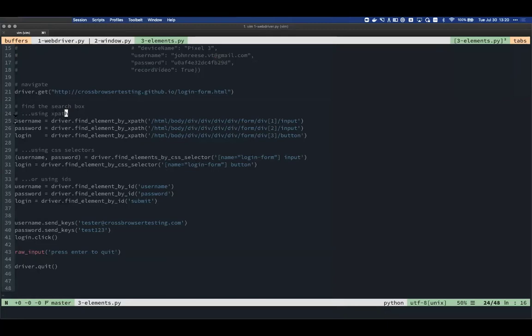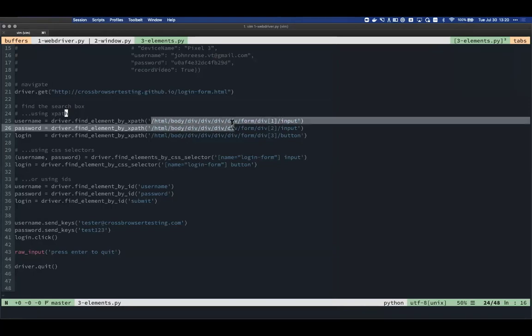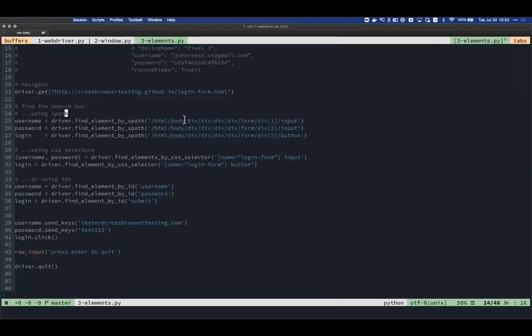So this first example on lines 25, 26, and 27 are using XPath to locate the 2 input fields and the button. And what you might notice about this is a full path through the DOM to the element that we actually want to interact with. Now, if any part of the page structure changes, it's possible that this XPath will either point to something that doesn't exist anymore or point to the wrong element.